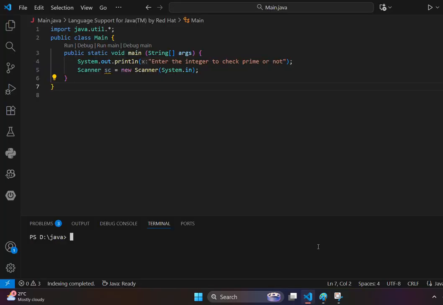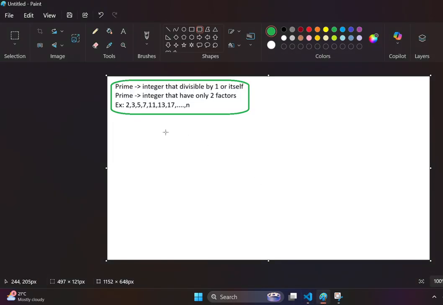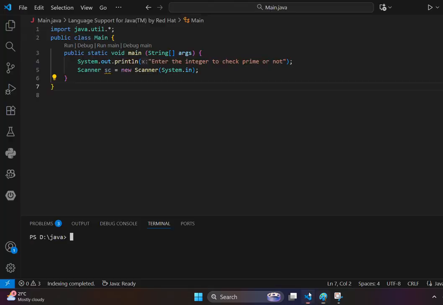First I will write the code. Hope you understand what a prime is, and we are going to check whether a number is prime or not. Before that, please ensure that you have imported all the packages from Java. If you import only the Scanner package, you may get errors, because if you use any packages without importing them, it will throw an error.